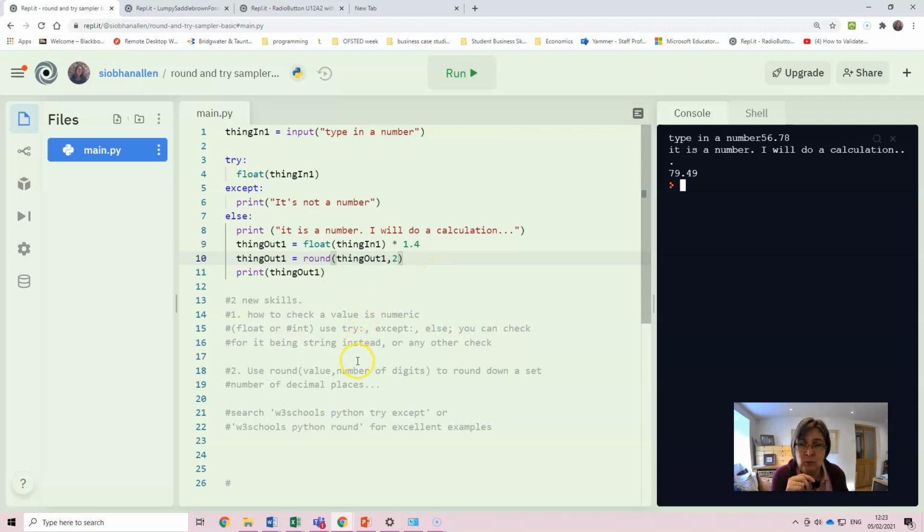If you want more details, I highly, highly recommend that you look for W3 Schools, Python, try, except, and that will give you some tryout options and some options to actually use yourself to do try, except and else, or W3 Schools, Python, round. And there are some excellent examples there.